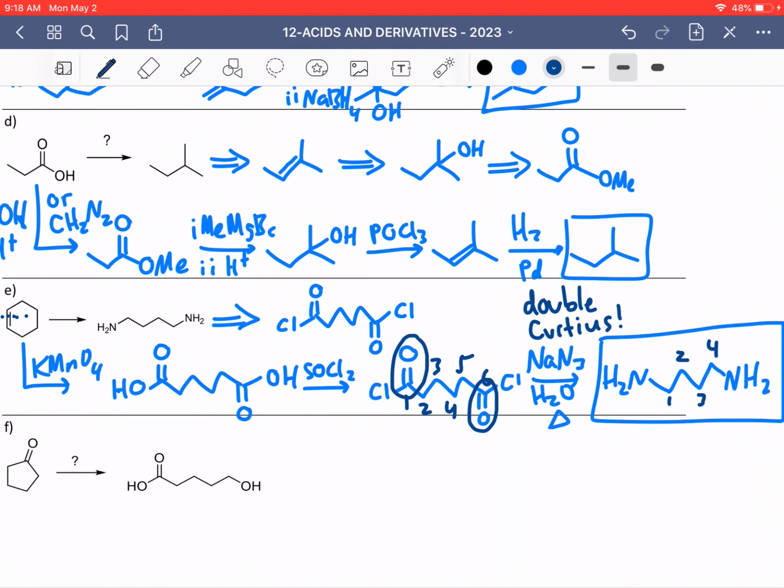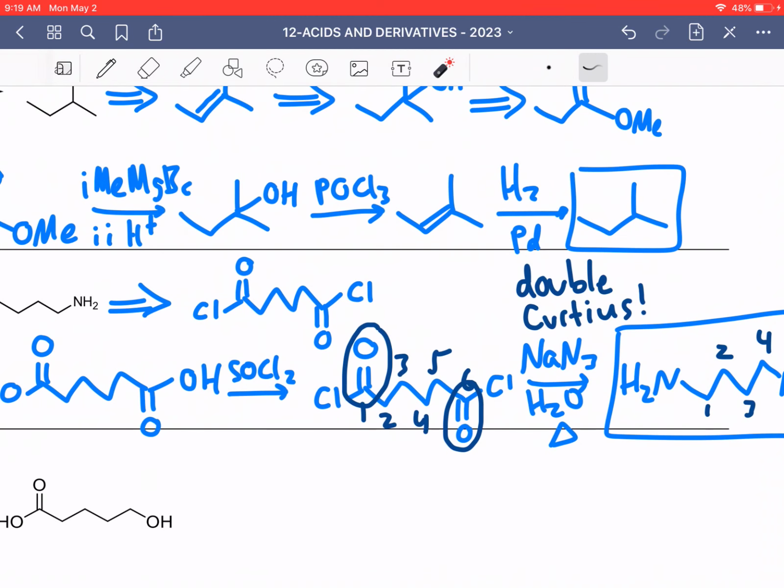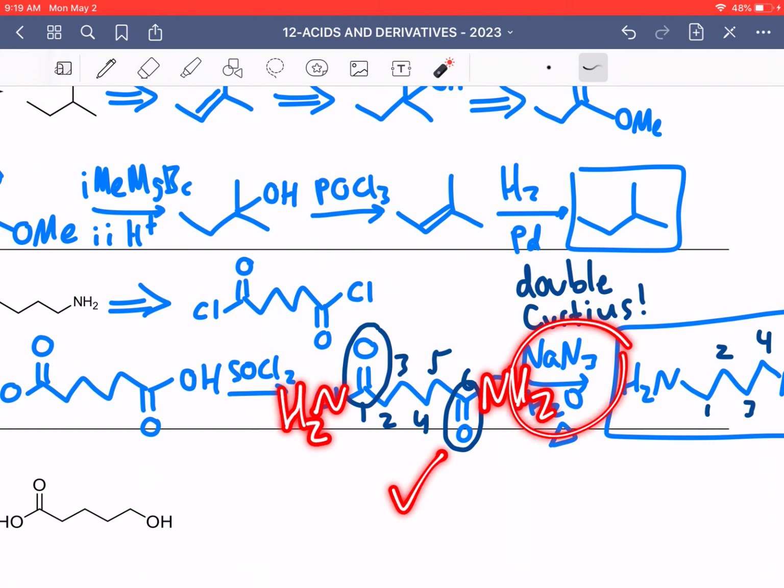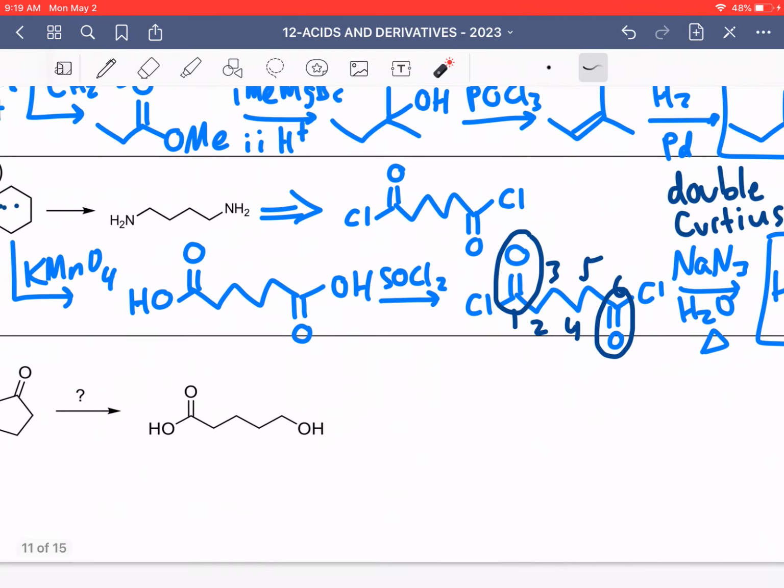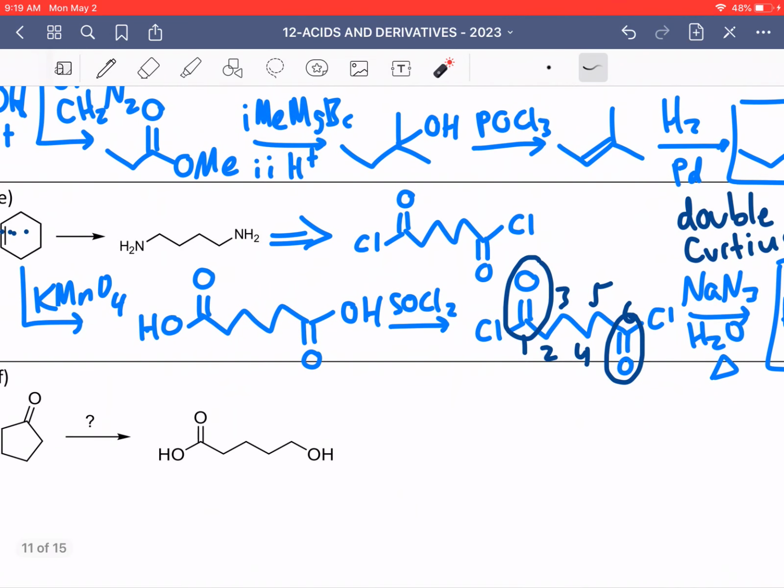rearrangement. You could also use the Hofmann rearrangement. It's a very similar reaction. It simply starts with the amide instead of the acid chloride. That would be fine as well. The reagents are different. It's bromine and base, and you could certainly turn this into the amide with DCC and ammonia. That would be fine as well.